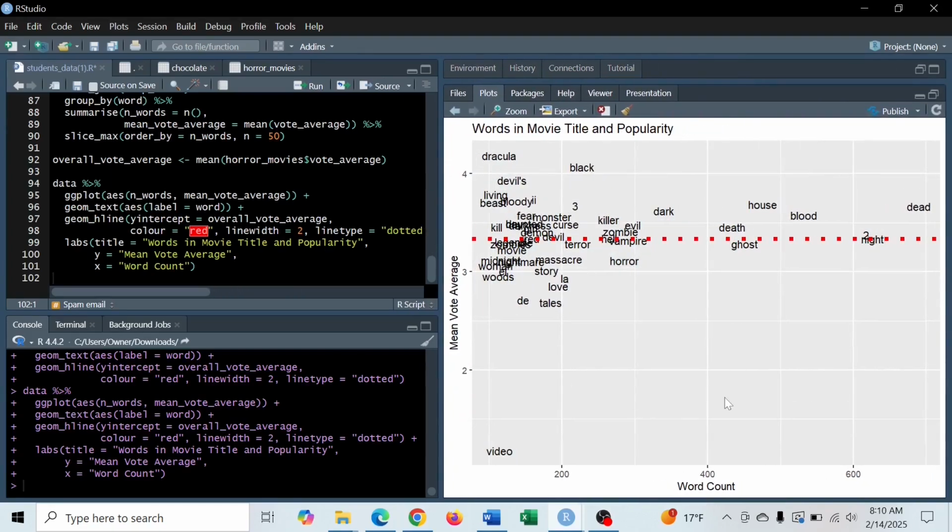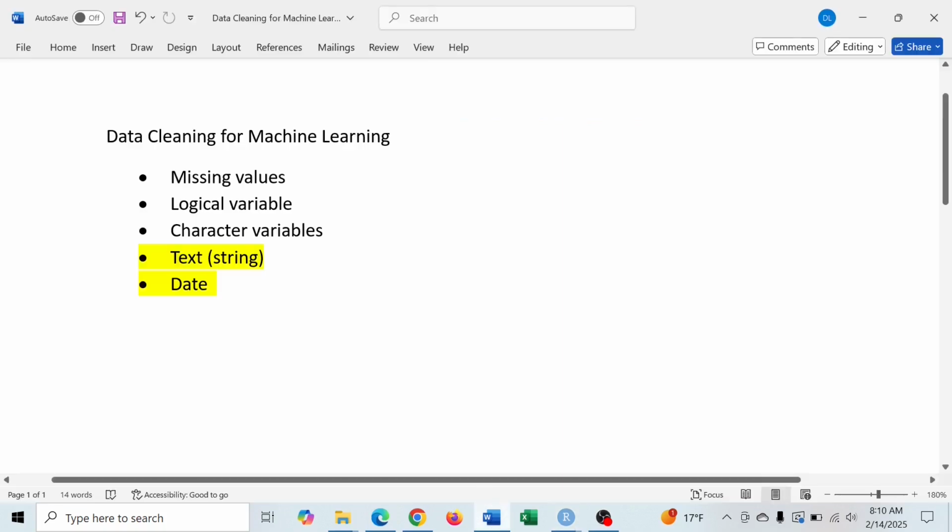This is an example of how you can see whether a string variable in your data set might have predictive power, and you want to take this to model building. Based on this, it looks like some words might have predictive power, such as video. So that's it for how to treat string variables. I'll see you in the next video.